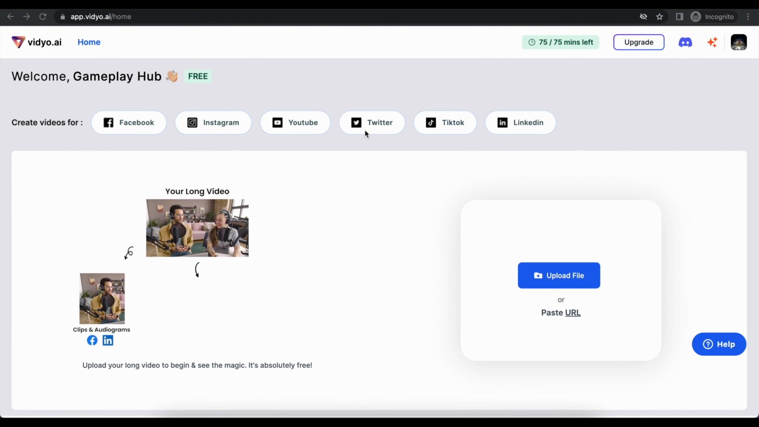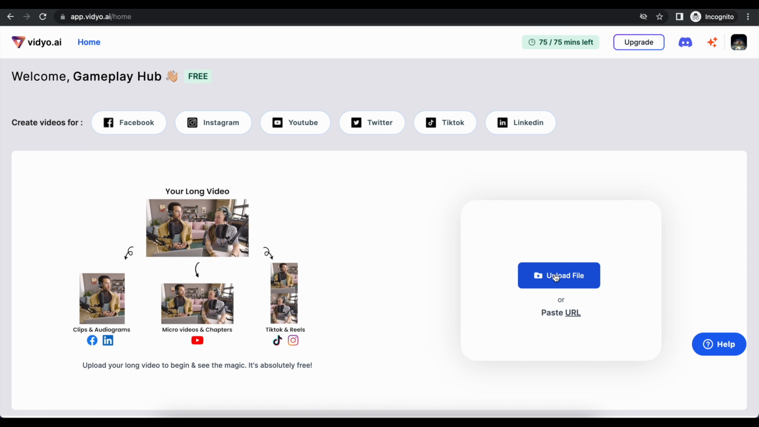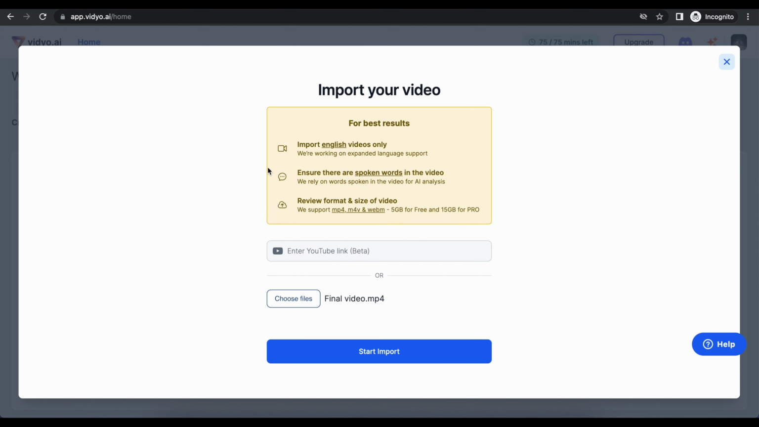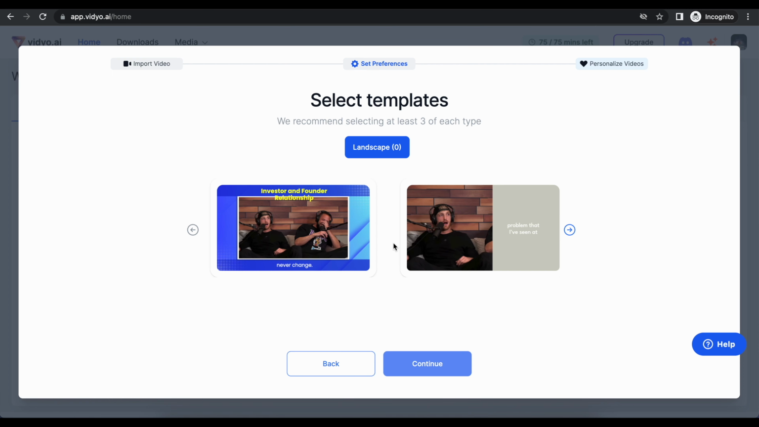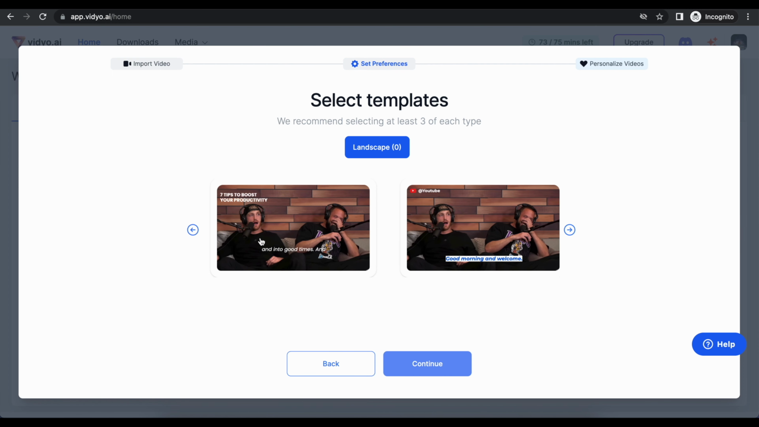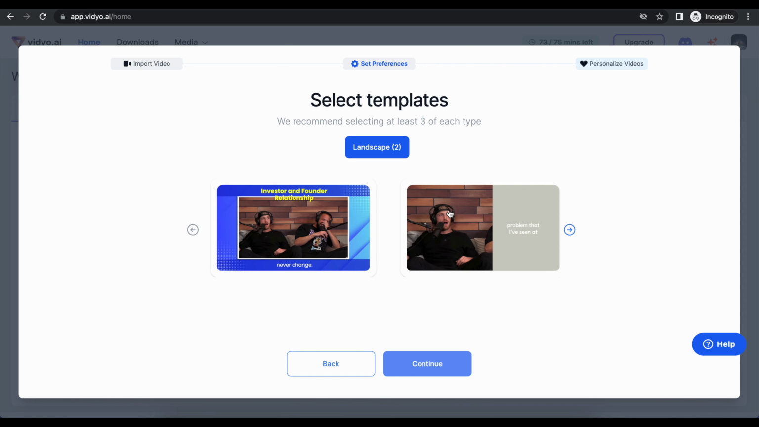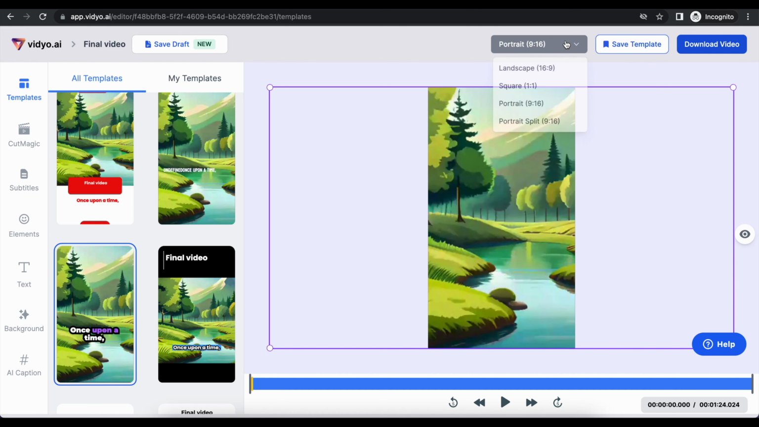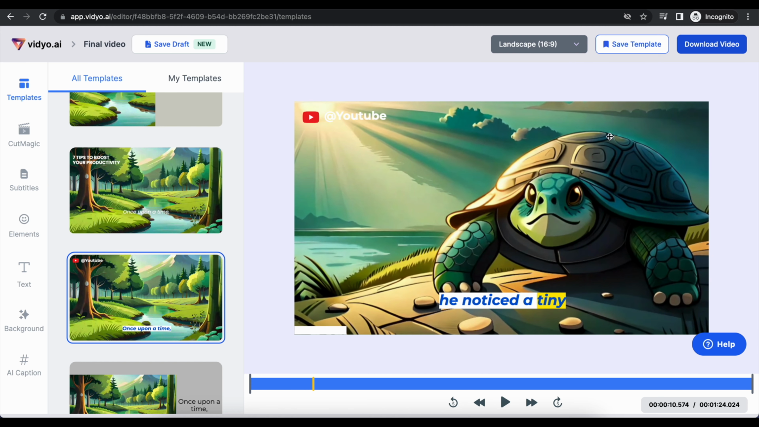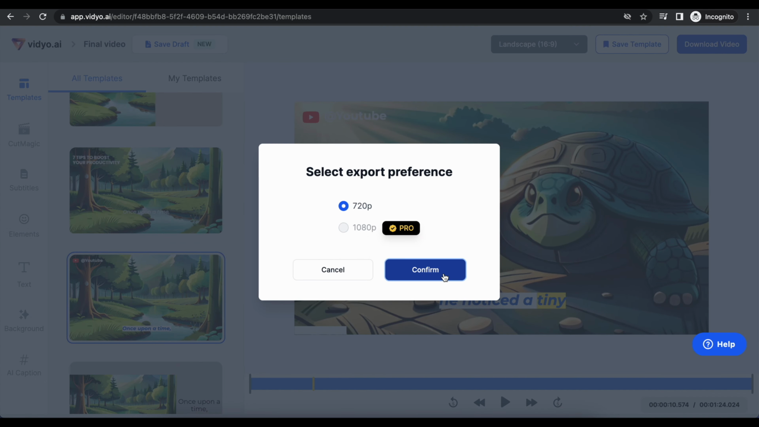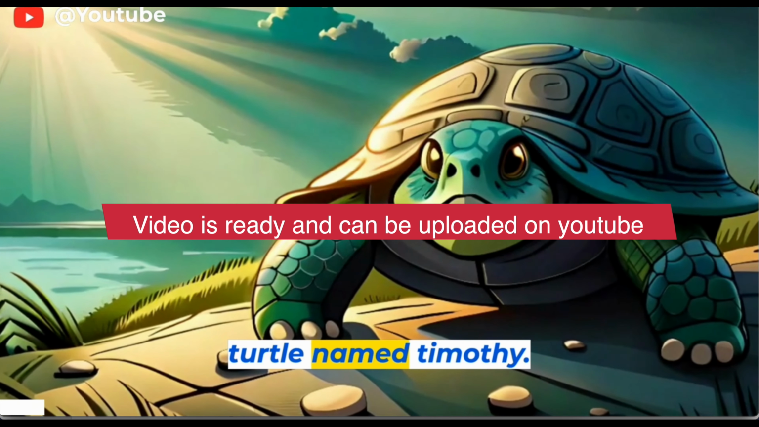Part 6. Adding the subtitles. Go to Veed AI and click on Upload File. Select the video downloaded from Canva and click on Start Import. Then select the landscape option and click on Continue. Now select the template that you like and click on Continue. Then click on Done. Click on Video and click on Landscape option and check if the video is looking good. Then click on Download Video and click on Confirm. Now our video is ready and can be uploaded on YouTube.